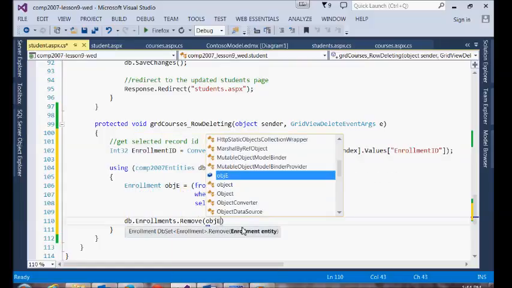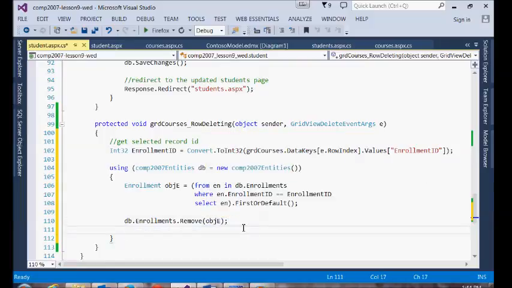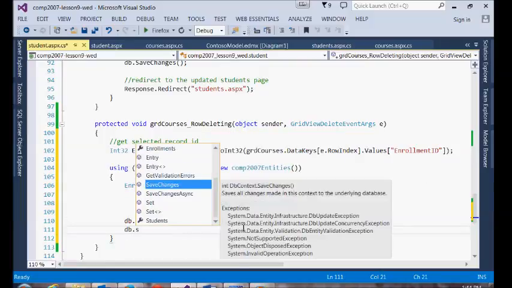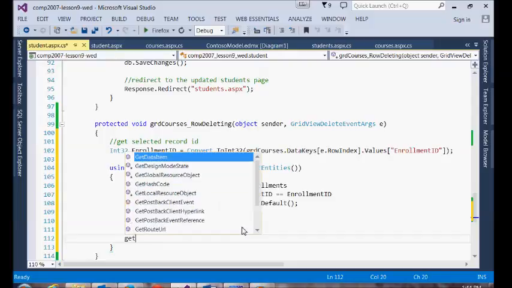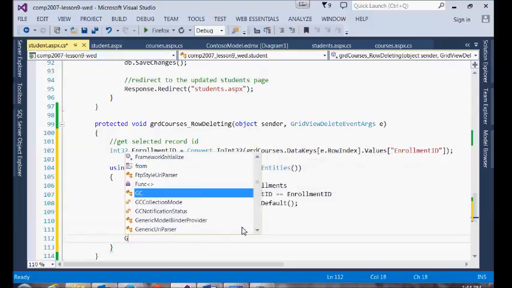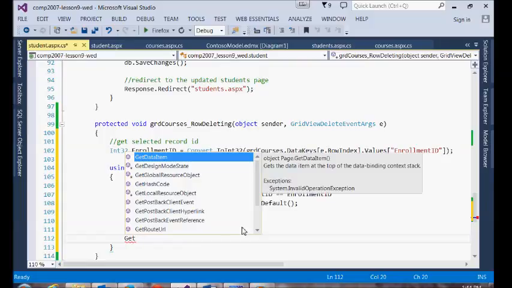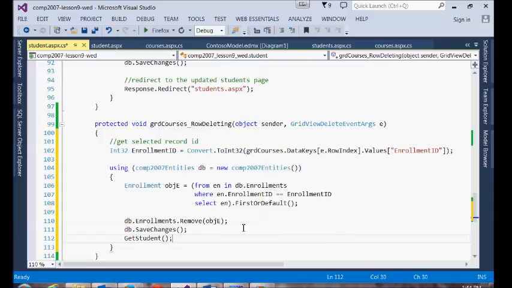We'll remove the object, call save changes, and then I'll just call getStudent to repopulate the page. So it'll refill both the master and the detail, which is okay.